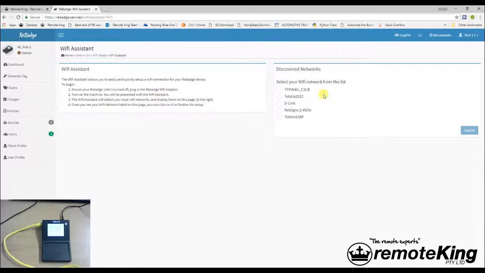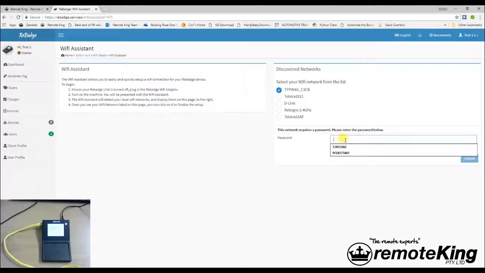So as you can see on the screen here, it's now discovered our local Wi-Fi networks that are around us. The Wi-Fi network I'm going to be using here is a 4G mobile device. It doesn't really matter what it is as long as it has actual internet. I already have done this before, so I already know the password for it. So you're going to hit submit.